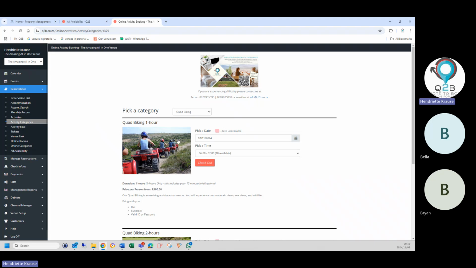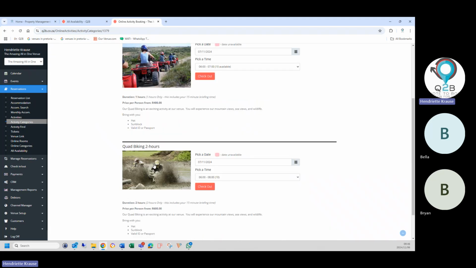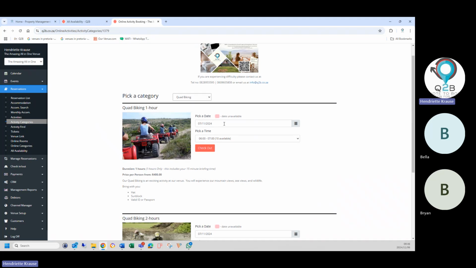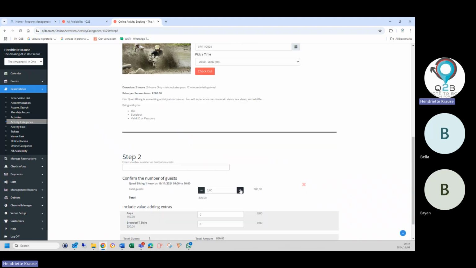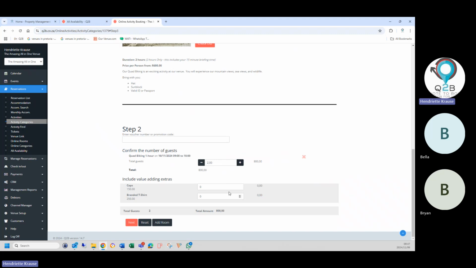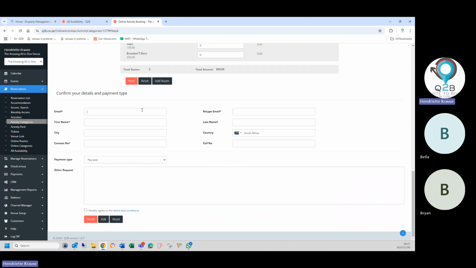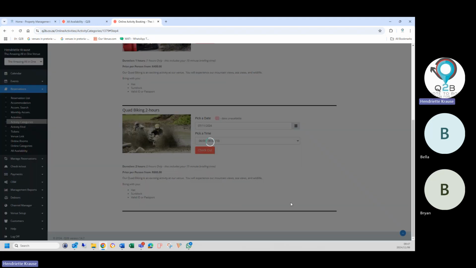So if I say quad biking, I'm renting out my quad biking 1 hour, 2 hours, and I want to book, and I'll say, okay, I want to book for Saturday, and I want to book this time slot, check out, and for 2 guests, and once again, any add-ons that they allowed, you can have as well online or available just to select. And as I finish, there's my booking made. And it will send the activity voucher and the invoice to the client. Of course, if they book online, we force them into the pay gate.